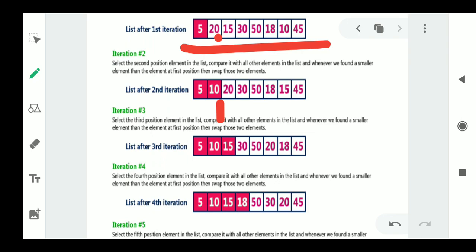Now we go for the second iteration. This element, compare with all the elements. Anyhow, which element is smaller? Here, 15 is obviously smaller. So 15 will come here and 20 will go there. We'll compare 15 and 30. Like that, we'll compare each and every element.